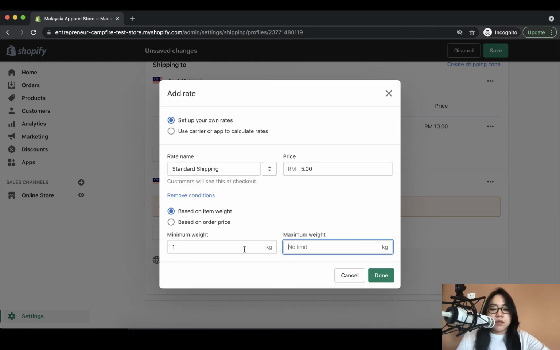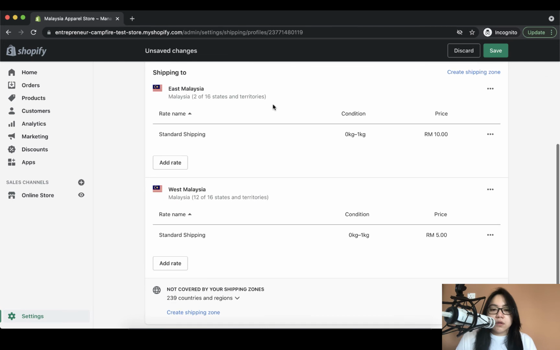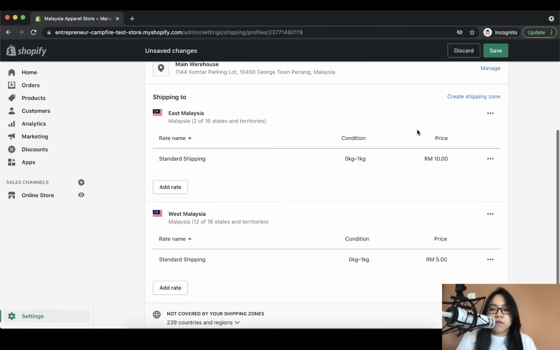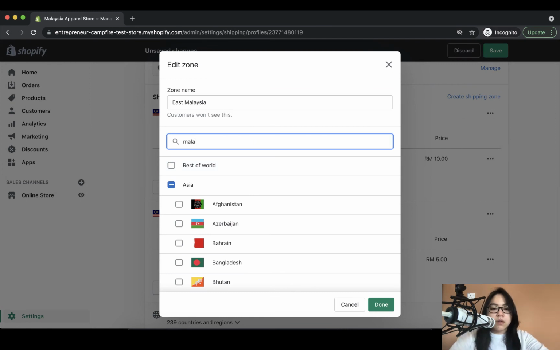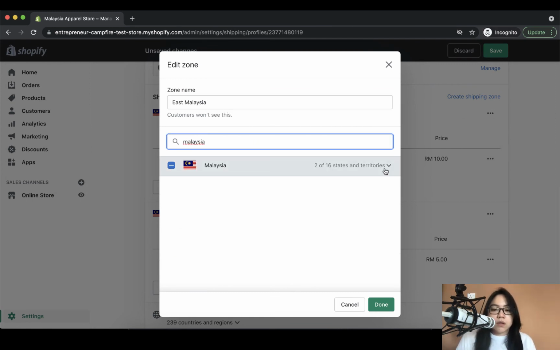1 kg, 0 to 1 kg. Okay. So I think I've missed out Labuan here, so I'm just going to come back here and then add that back in.